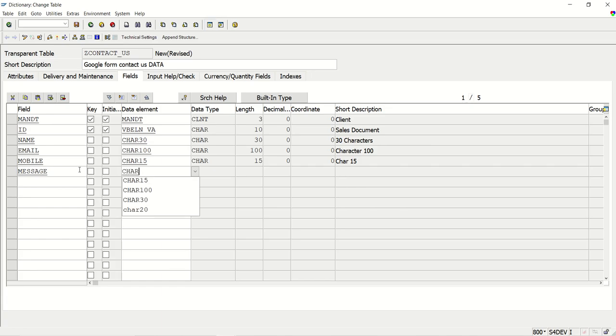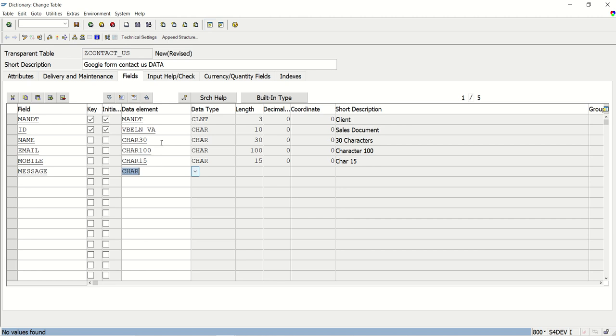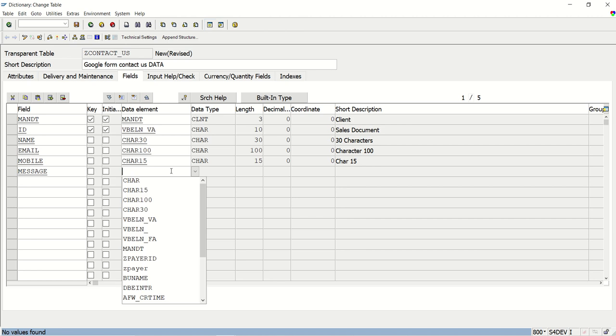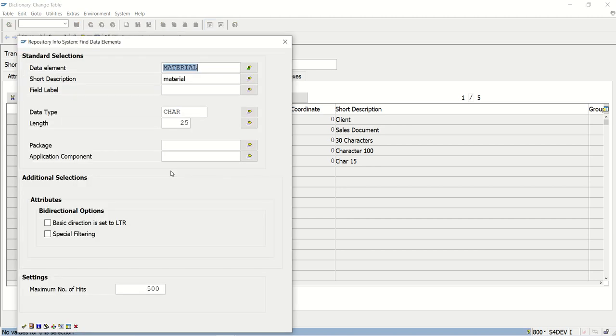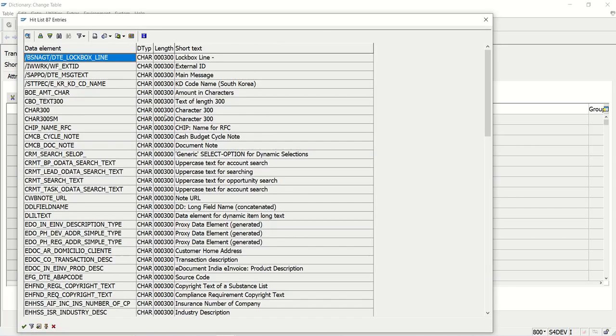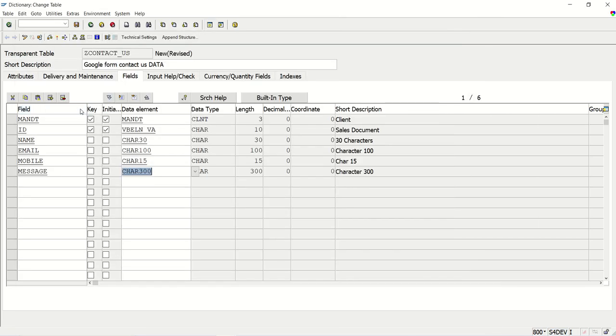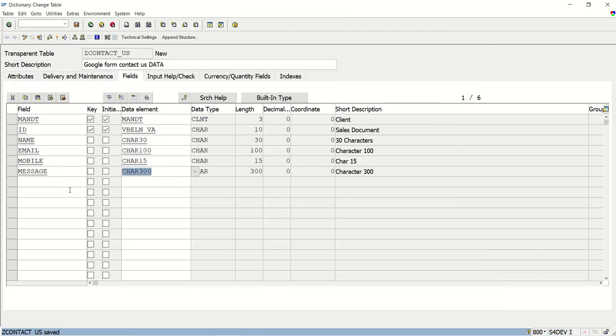For the message, let me select a long field, because from the form we have given a long character paragraph. So any char 300 I will select here. Char 300 data element for dynamic long text. Okay, let's select this one. Char 100, char 300 for the message.